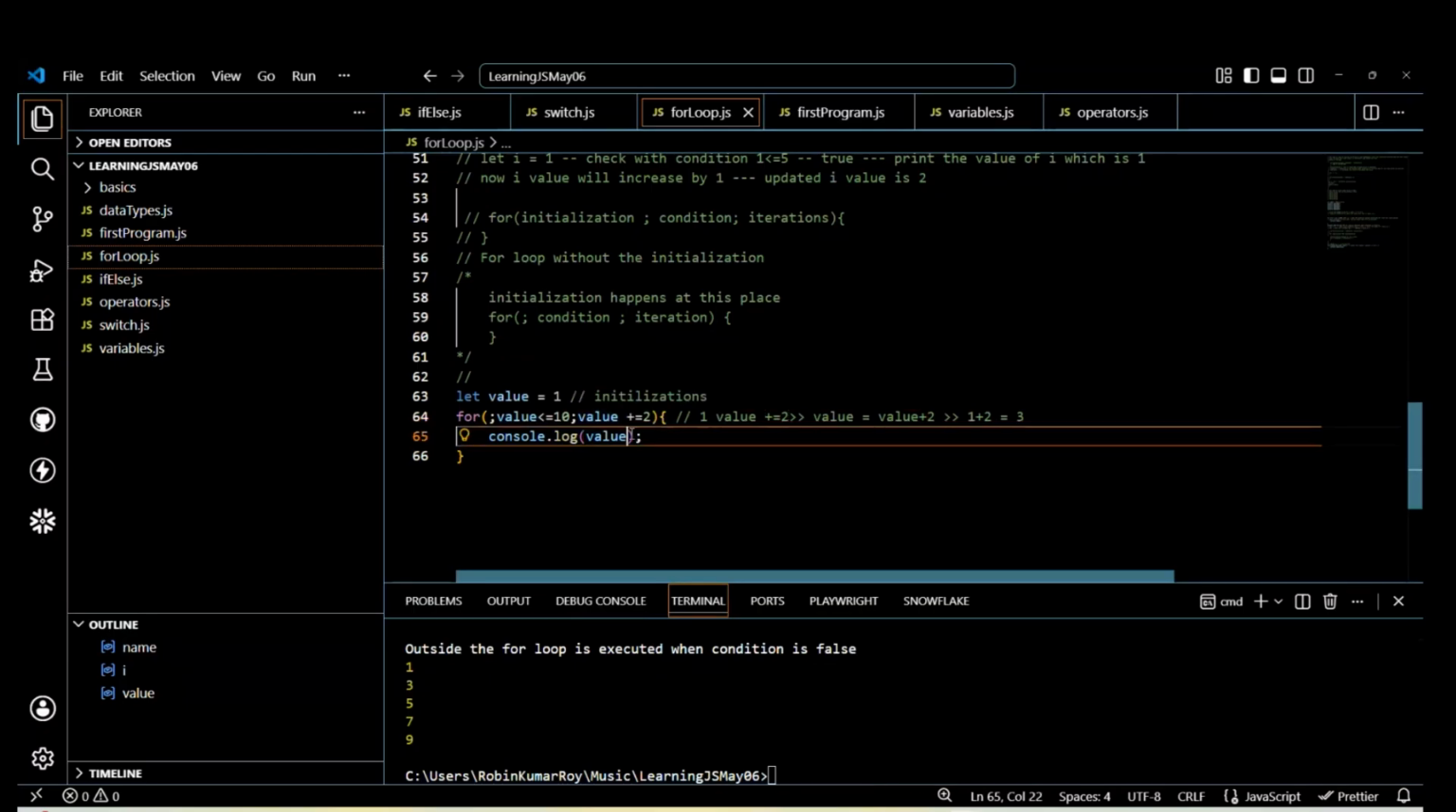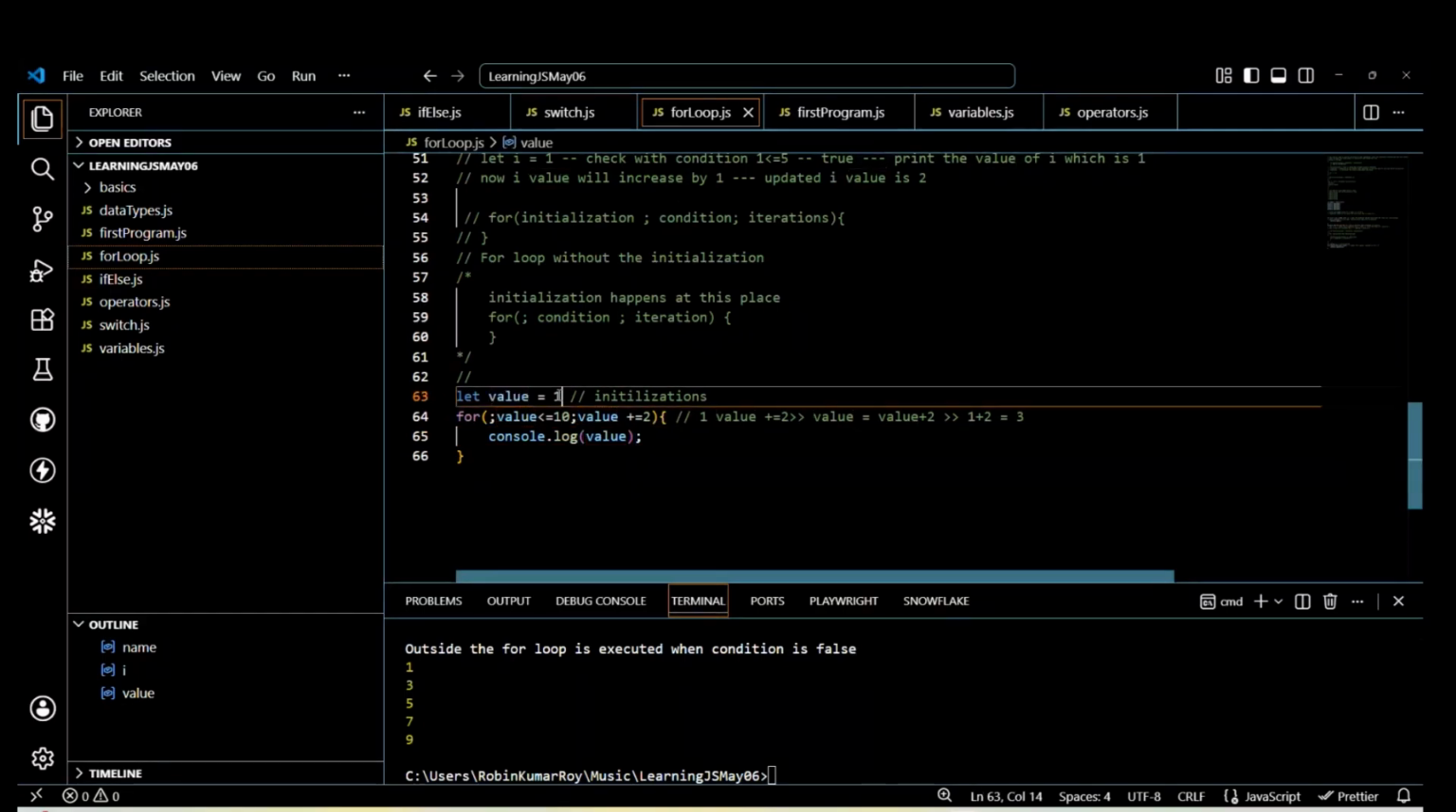Here, first time it will print 1. Second time, it will increase by 2. So now the value of i became 3. First time it is 1, second time it became 3. 3 less than or equal to 10, which is true. It will print the 3 value.